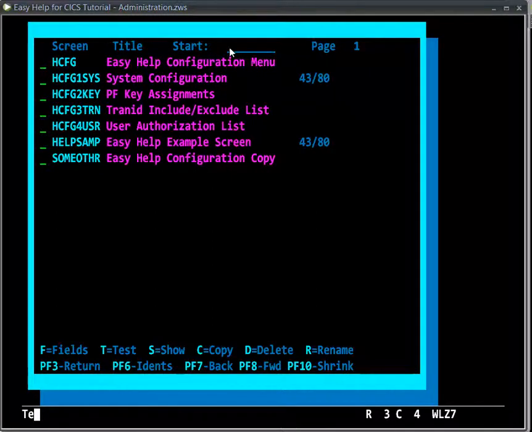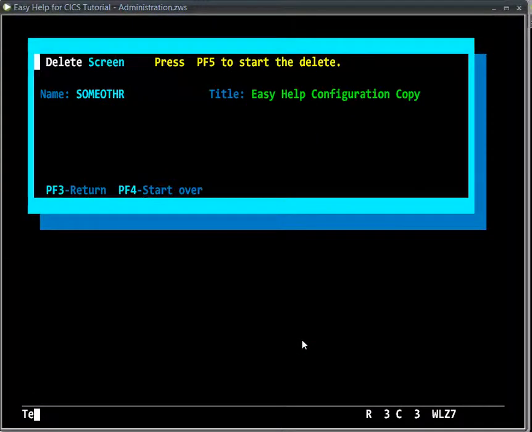So what else do we need to do? We probably don't really need this some other field, so what we can do is delete it. Delete is just a D next to it. Press enter. Say you really want to do this. Okay. Press PF5 if you do. If you change your mind, you just PF3 and return.